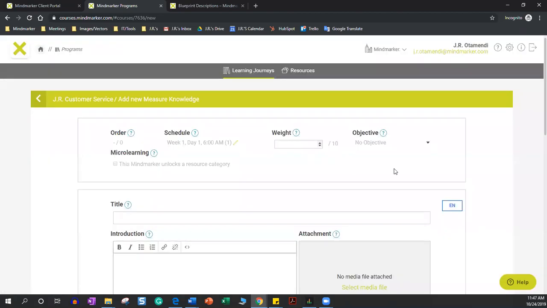I'm going to go ahead and click on confirm, and this is my very first mind marker on this particular reinforcement program. All right, very good. Now we can see our schedule in here. We already selected that. If you needed to edit that information, you can click the little pencil. The weight. Now let's go ahead and hover over this.